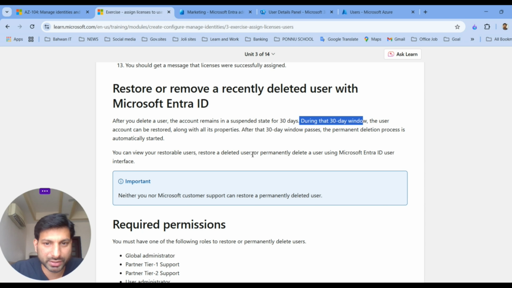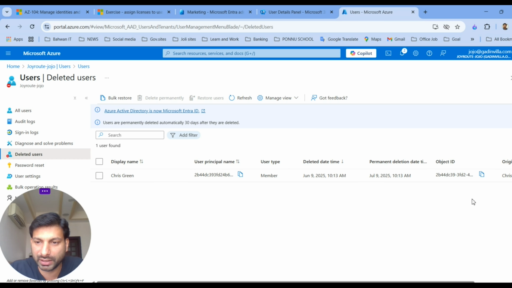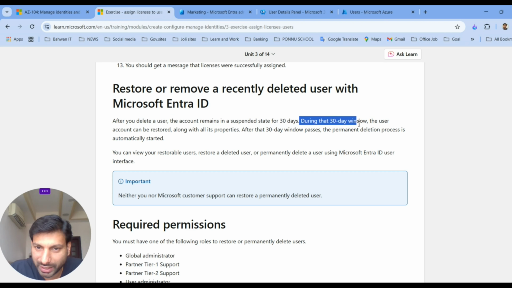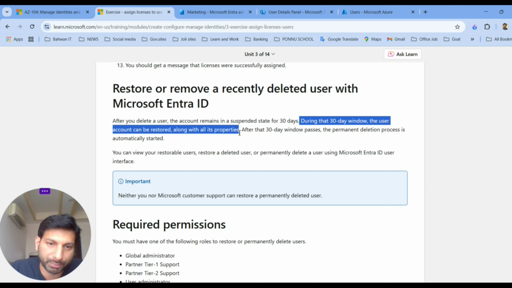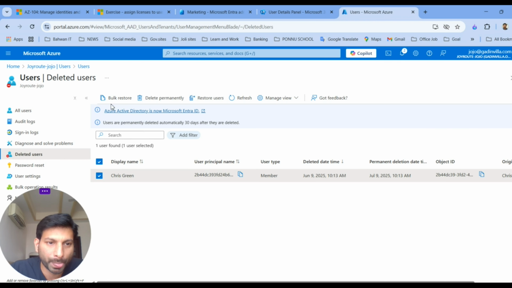So what this documentation says is, after you delete a user, the account remains in a suspended state for 30 days. For 30 days, it will be available in the suspended state in deleted users. During that 30 day window, the user account can be restored along with all its properties. Within 30 days, if I am restoring, I will be able to restore that user. Here you have the option to restore that user, or you can delete permanently. If you delete permanently, what will happen?